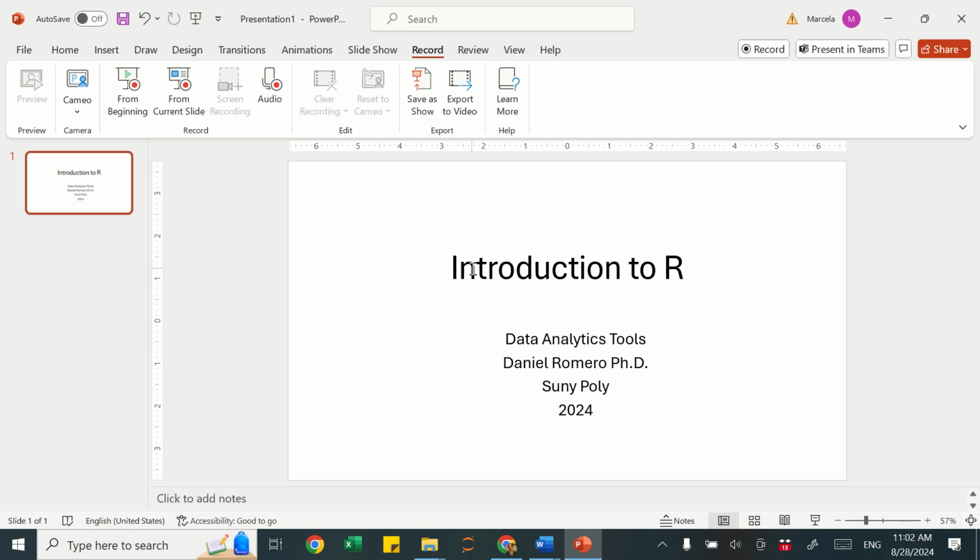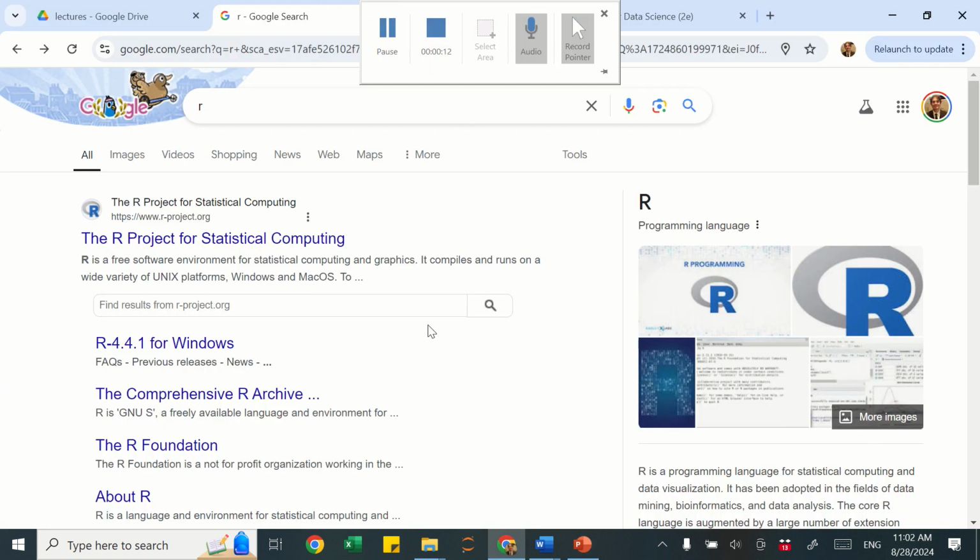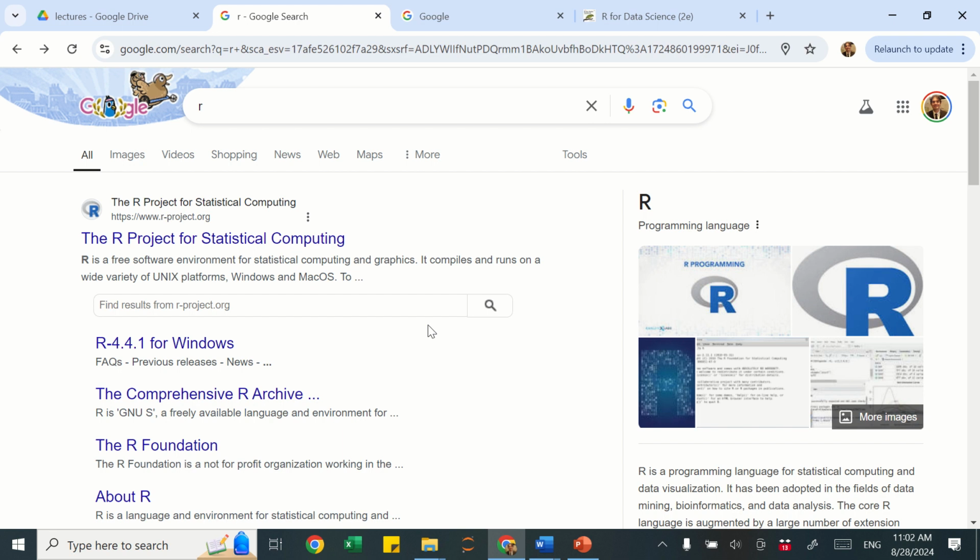In today's video, you're going to learn how to use R. It's an introduction. So you have two alternatives. You can work locally on your desktop. You can download the R software from the R project. So you just Google it, R, and you will get the first link to access the base package.